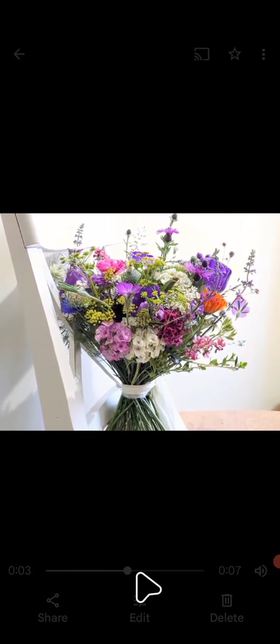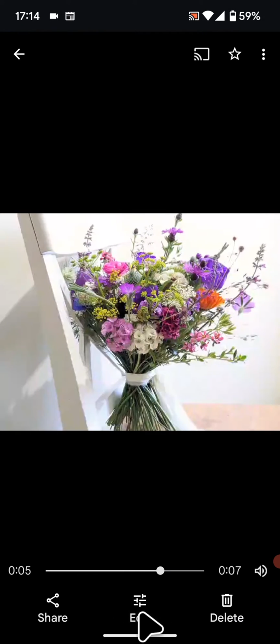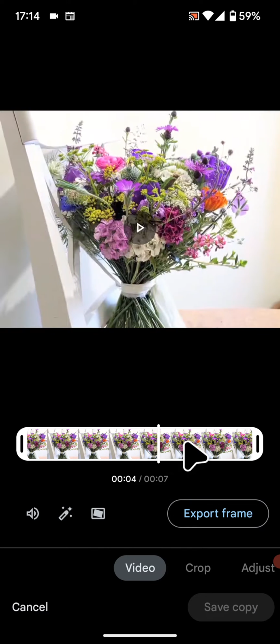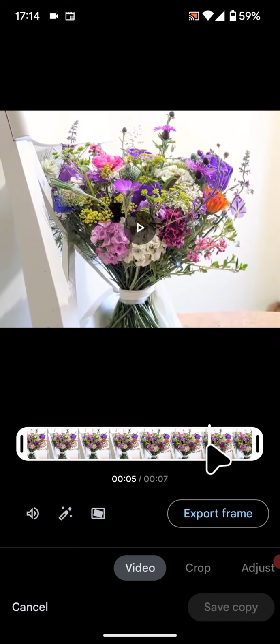Next, tap on Edit at the bottom of the screen. After that, move the cursor left or right to select the frame you want to export. Then tap Export Frame.